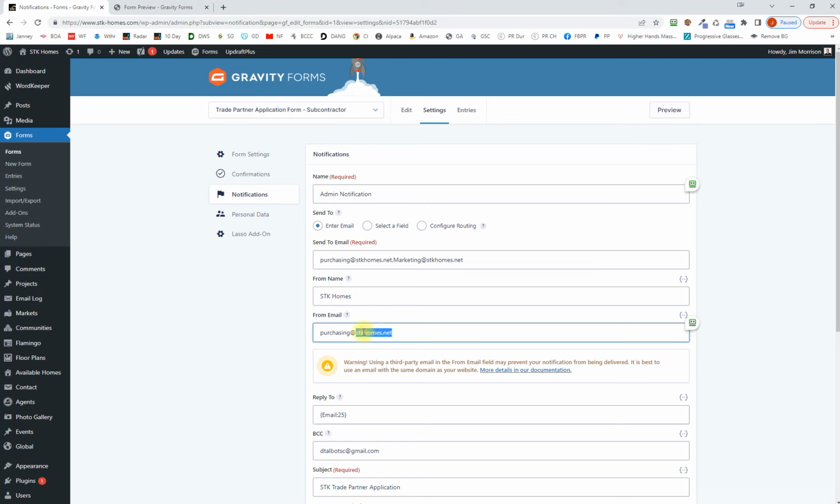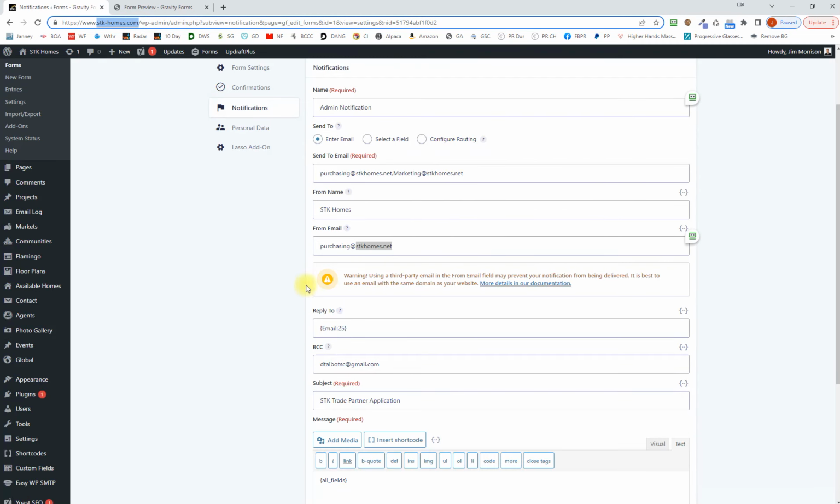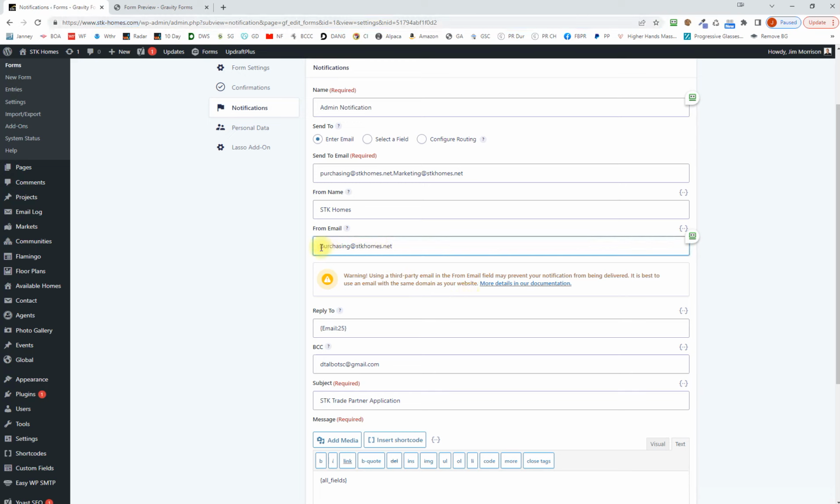And that is a domain different from the sending domain stkhomes.com. And there's a warning always in Gravity Forms when you do that that says it may result in deliverability issues. So that is something I think as a practice I would not do.